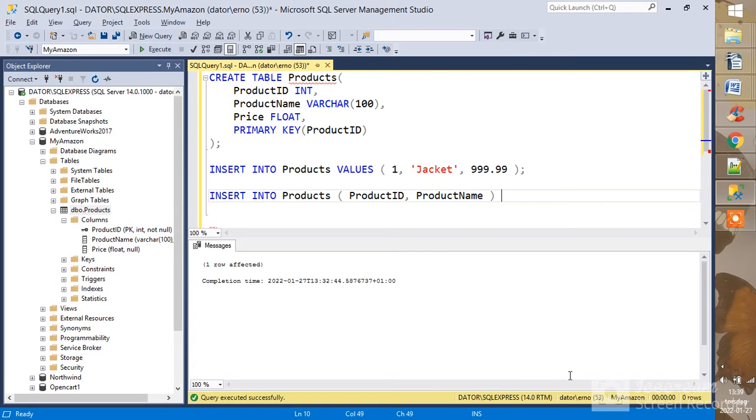This is followed by the keyword values. And from now on, it follows the same pattern as the previous example. We add the data in parentheses. So this product will have the product ID 2, because the column product ID is the primary key and it can't have duplicate data. And the product is pants. And that's it. We don't add a price.